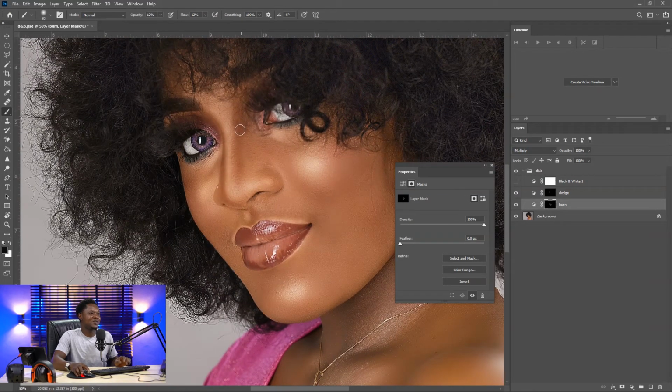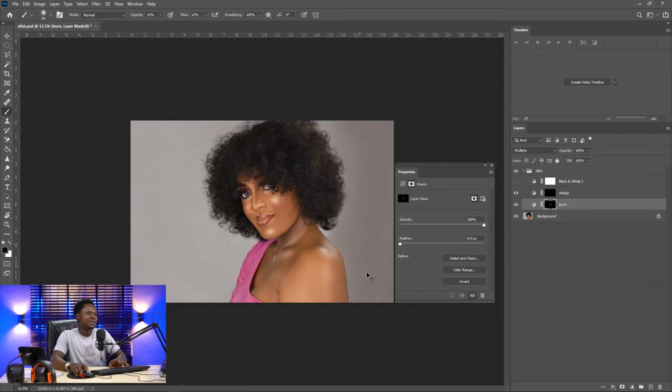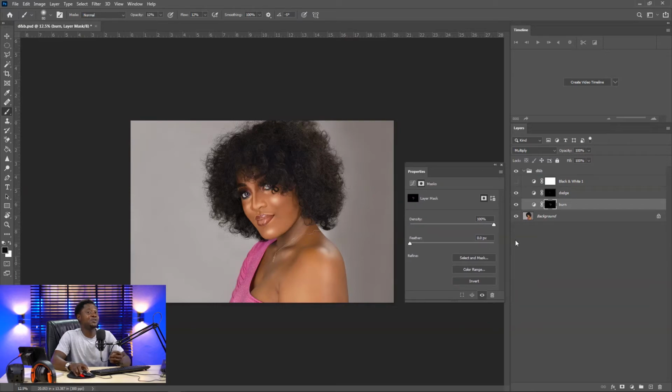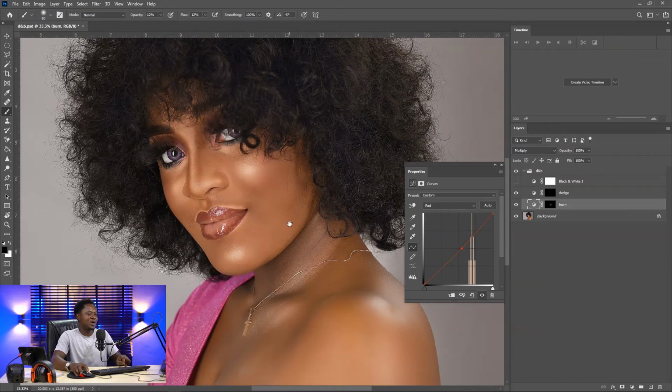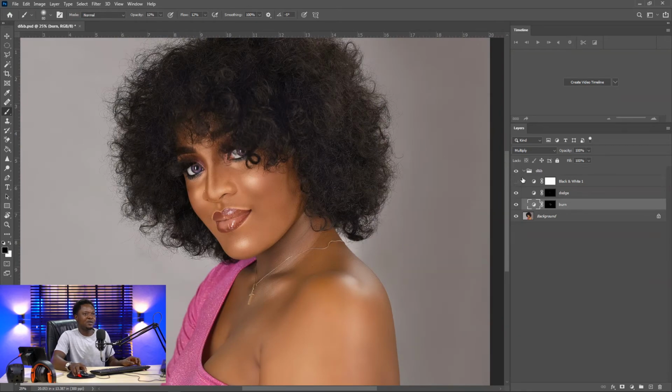So as you can see, a lot of job has been done here. A very good job has been done here. Then there is something I want to see if it works. If you go to this burn area, you can choose red and reduce the amount of red if you know it's too reddish. I think like this should be okay. So we'll have it like this. Check before and after.